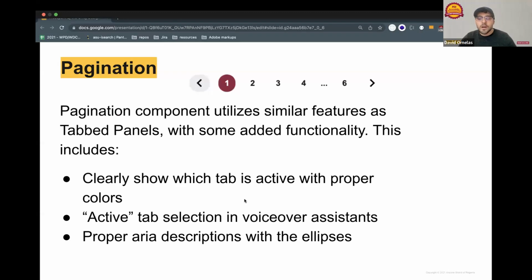The pagination, which you've probably seen on quite a few pages, is pretty widely used. It inherits a lot of the accessibility from the tabbed panels. So a lot of that is already present in here, including tab navigation, the clearly selected tab, as you can see here, proper contrast to let all the users know which tab is selected, and proper descriptions on these little ellipses right here to let the user know that there are more pages that aren't currently being shown.